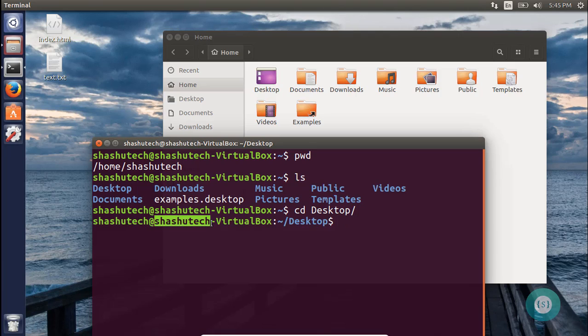Hence here it is showing shashutek. Else, if suppose there is a user with a username as user and a computer name as desktop, then here it will show as user at the rate desktop. I hope I made it clear.